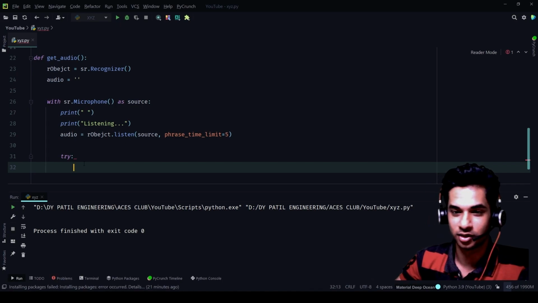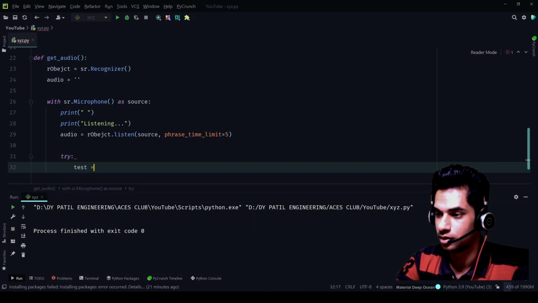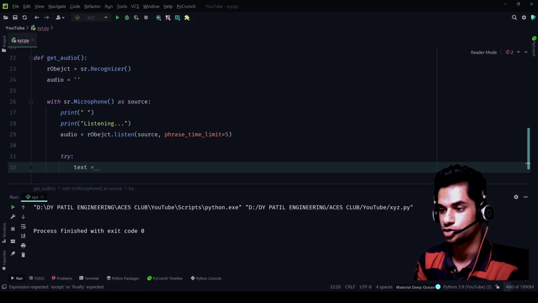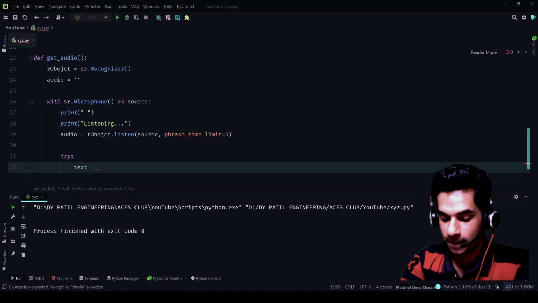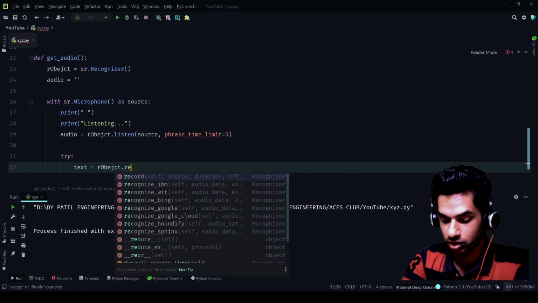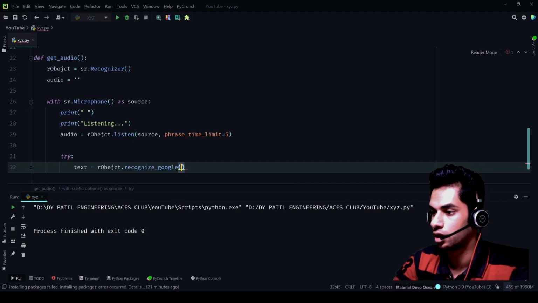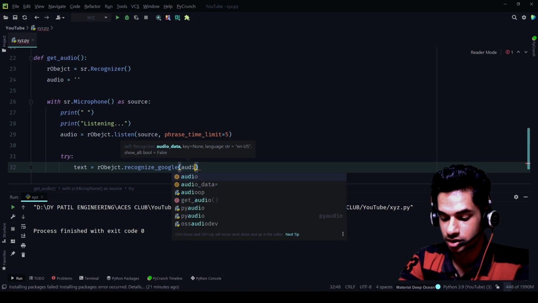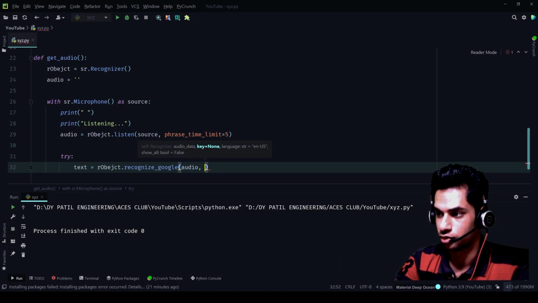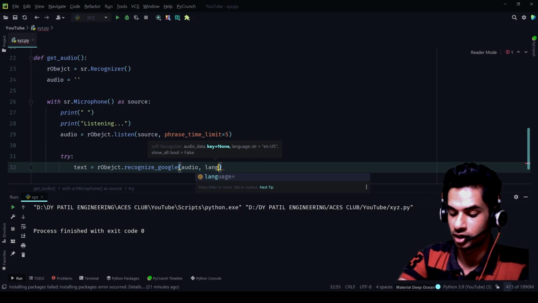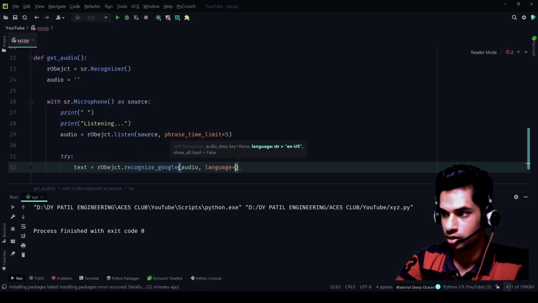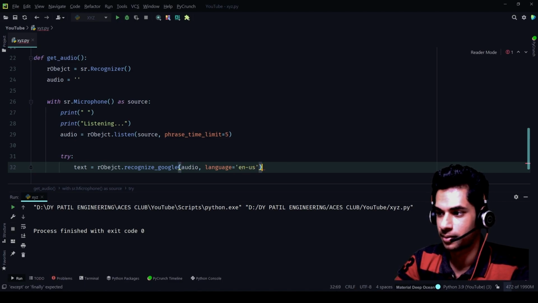Then we'll set a variable called text, which will have the whole audio which it has heard translated to text, and it will store it in a variable called text. This is what we'll be printing. We'll be saying our object dot recognize. Now this recognize is done through the Google engine. This Google engine is going to help us recognize the audio, whatever we have spoken to it. We'll set the language to EN, that is English US.